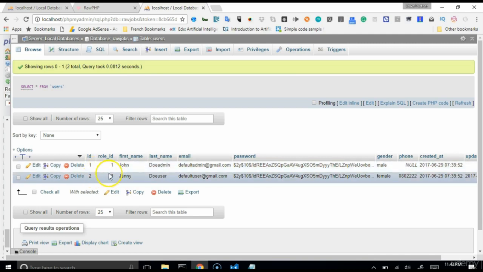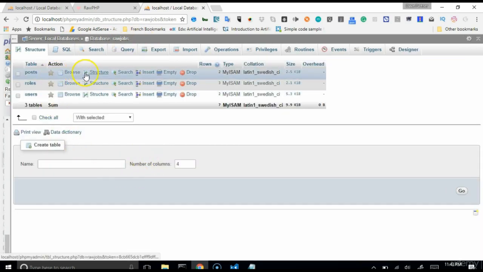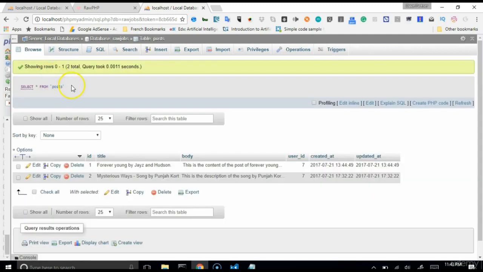Alright, so a role ID of 2 should make the person a moderator by default. These things will become clearer as we actually code it out in the further tutorials. The last thing we have here is the posts table.